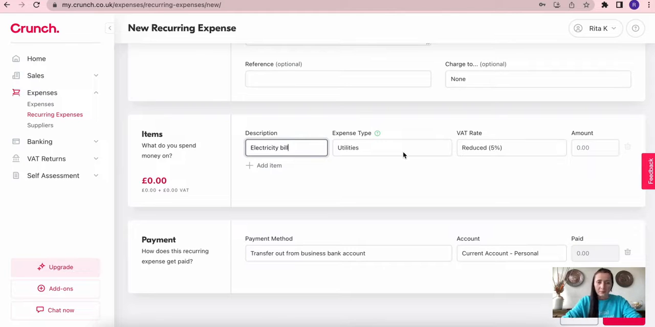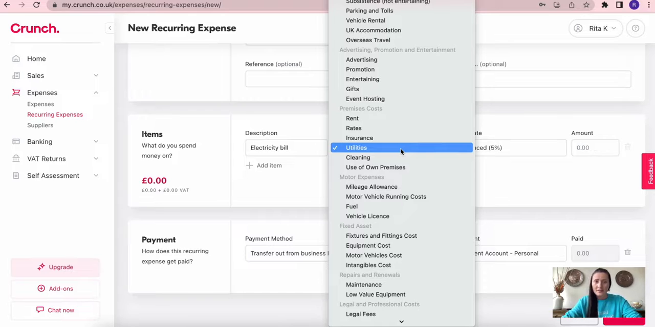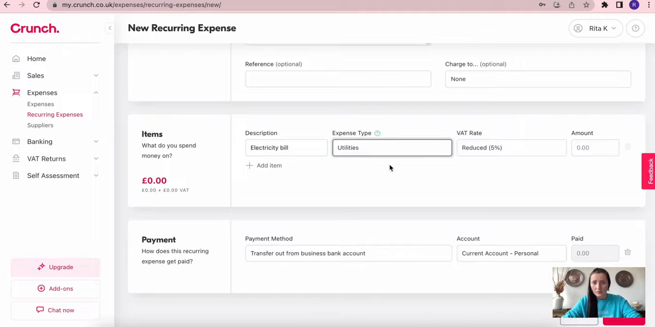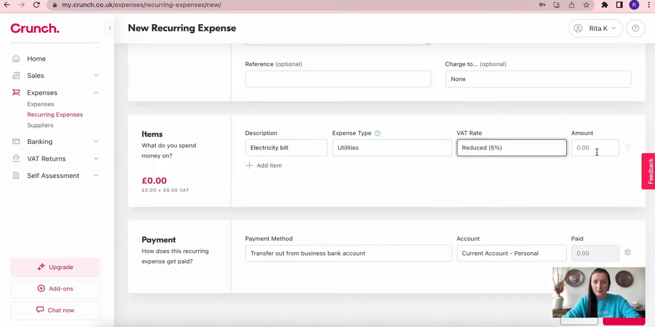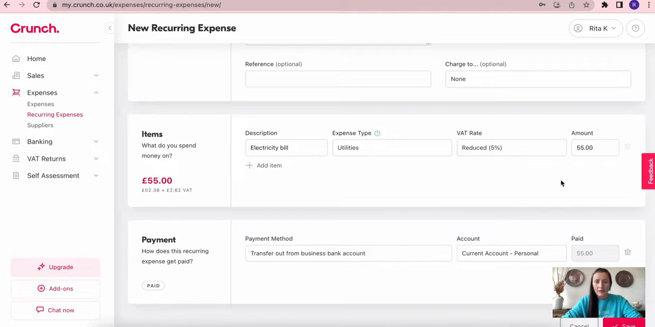Expense type, if it's not falling under that particular expense type, you can still click and select the correct place for this charge to be recorded. Check the VAT rate, you have a couple of options to choose from. In my case, I will keep reduced, and add your amount.